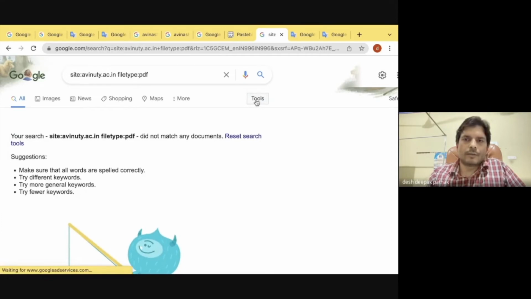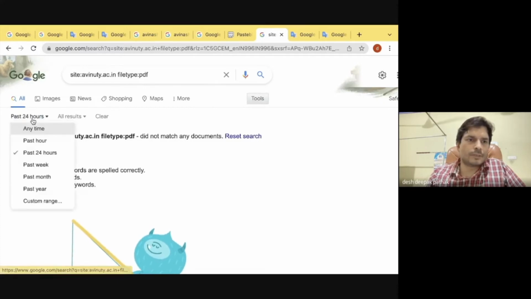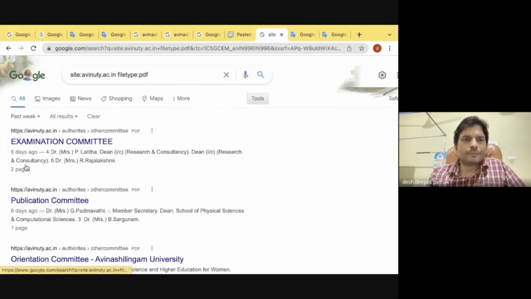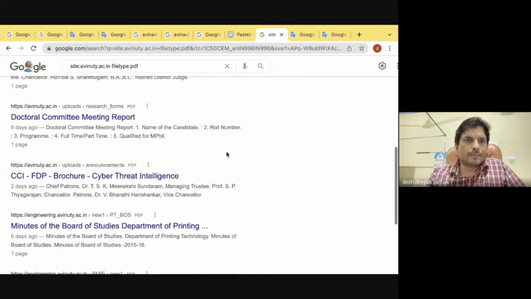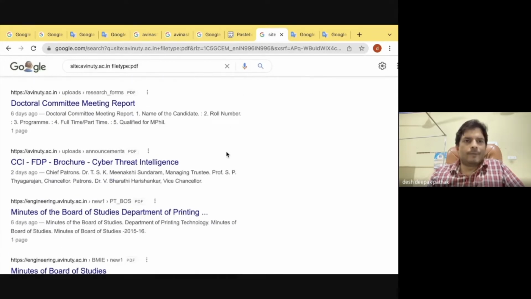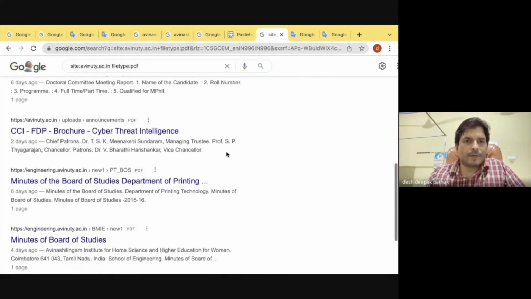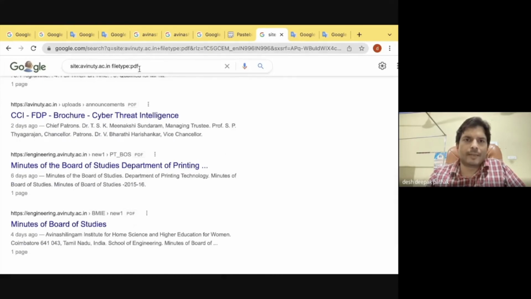Again, sometimes there is a delay in the update also. I can apply some more range. Past 1 week, you can see here there are PDF files: publication committee, examination committee, orientation committee. You can simply filter websites for the different types of files. You can also search PDF files, XLS files, TXT files. Are you getting it, all of you?